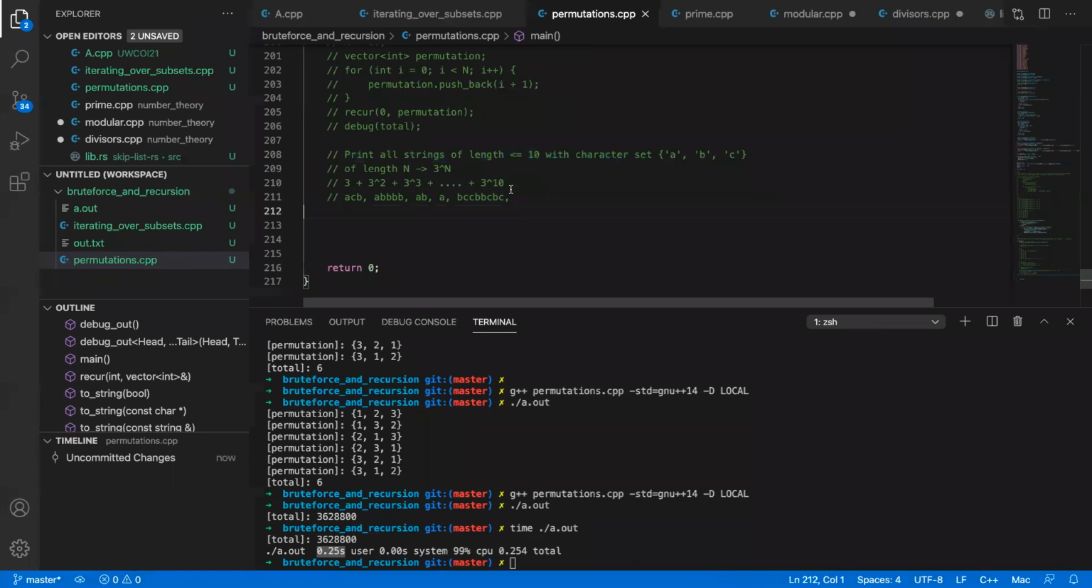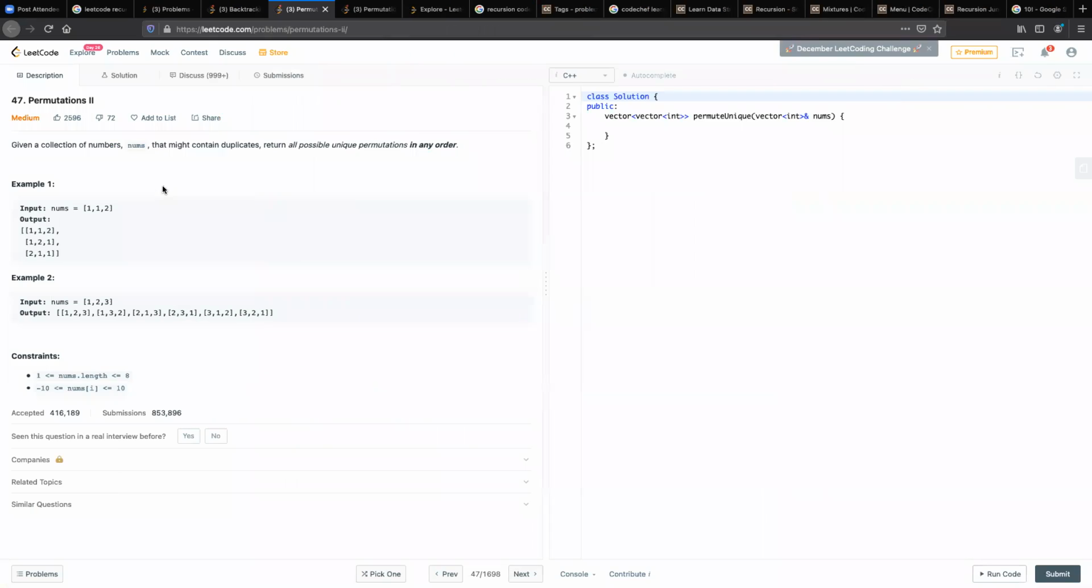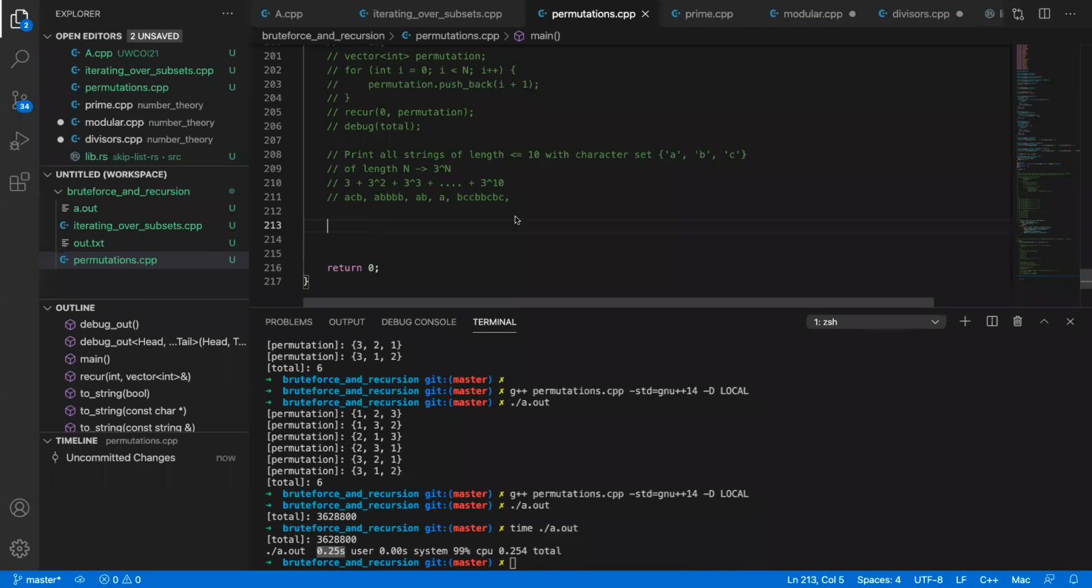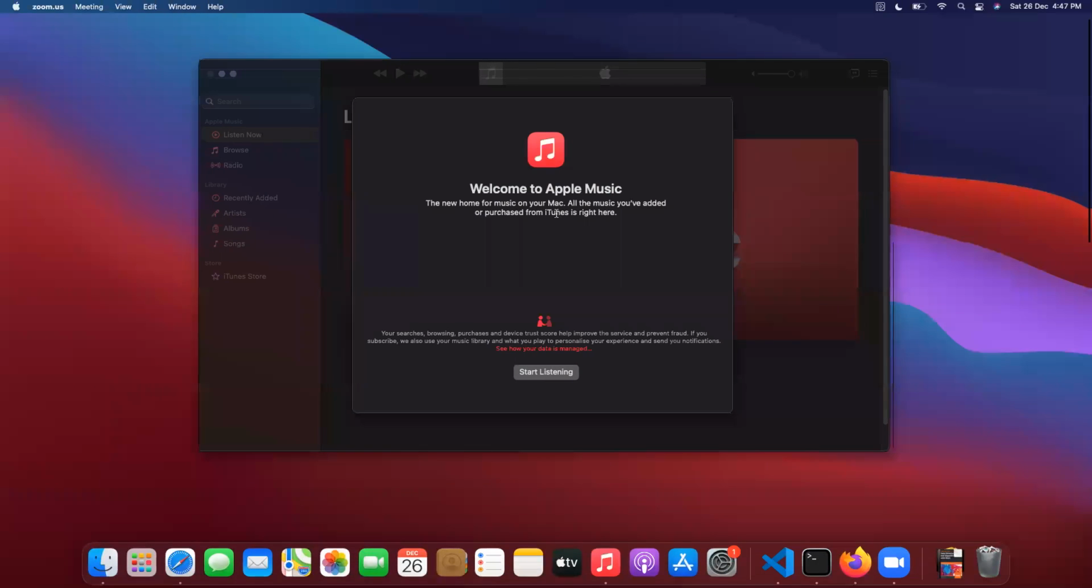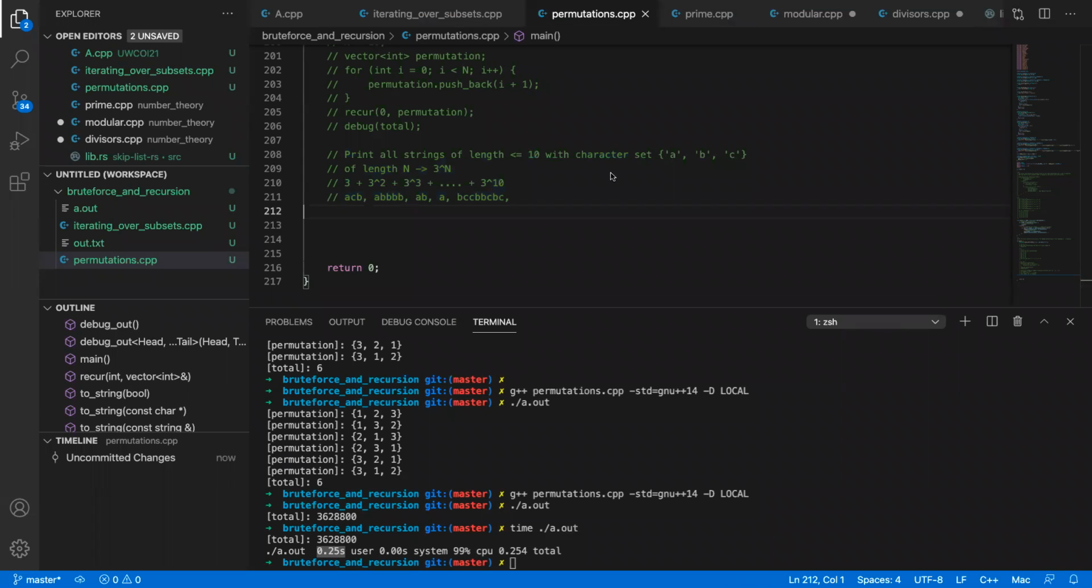Anyone want to explain this code? Then we will go to this unique permutations question. Before that, let's try solving this question. Anyone want to explain this? Any takers? Anyone? Are you guys even listening? Hello?